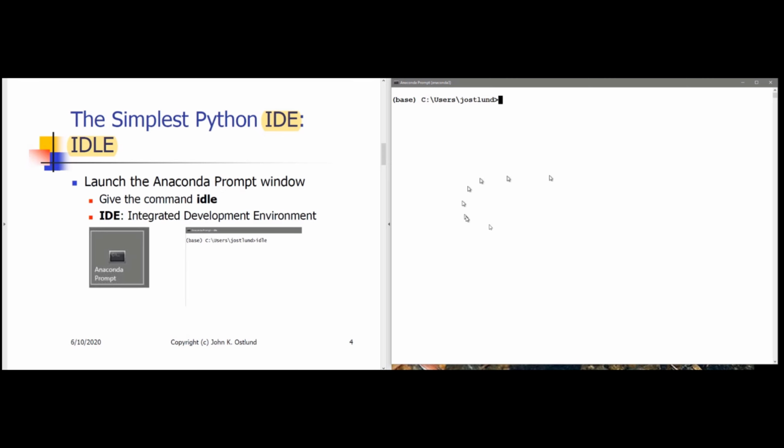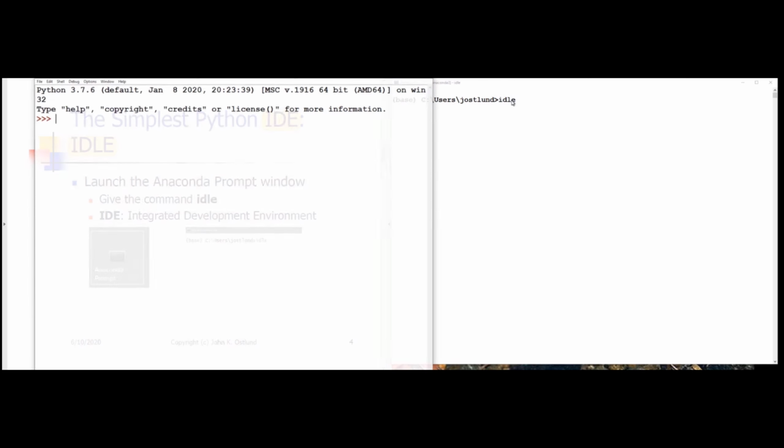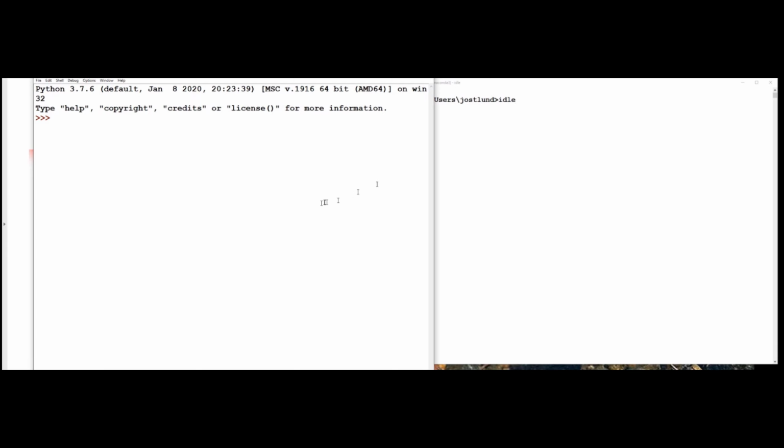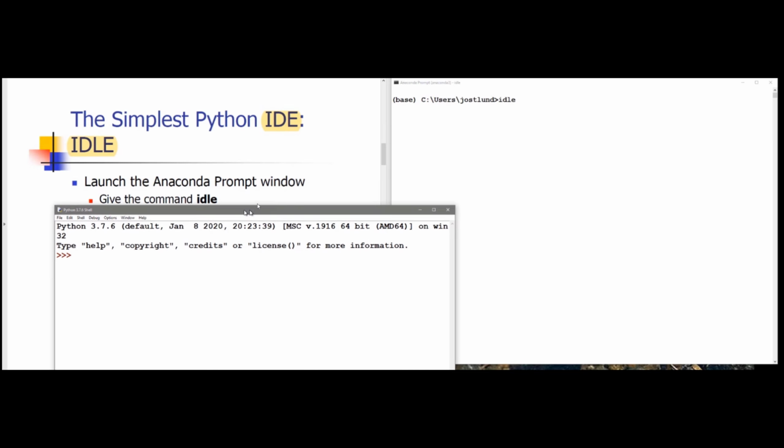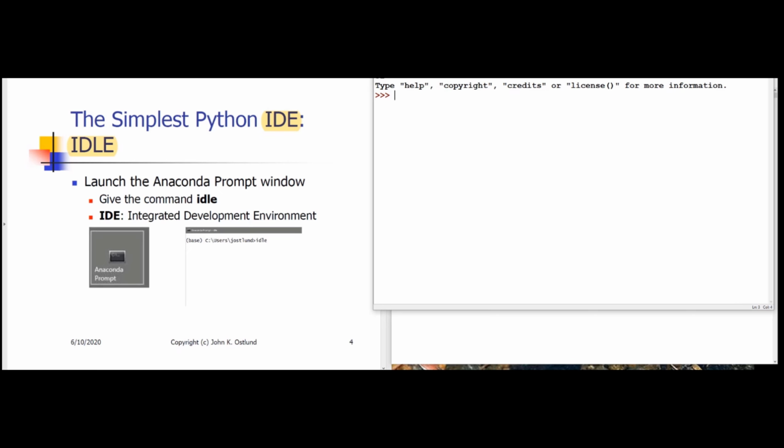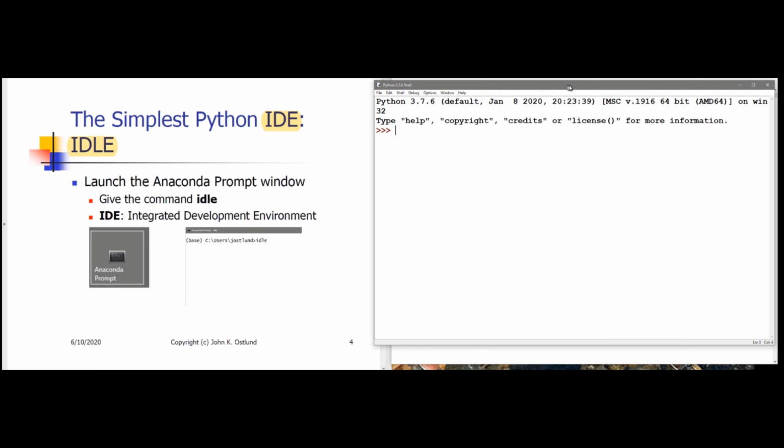And what that does for me is to launch a command.com style command interface that's aware of my Anaconda environment. In that environment, I'm going to type IDLE to start the IDLE development environment. Okay, here's the environment, which fires up wherever it feels like on the screen. And I'm going to change its size and position to put it where I want it.